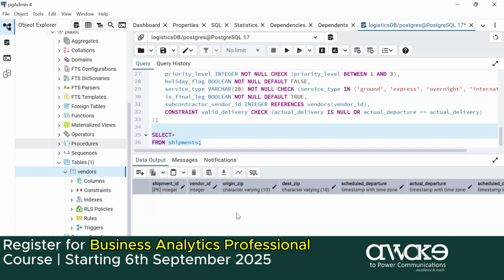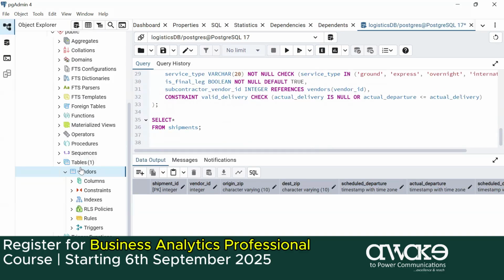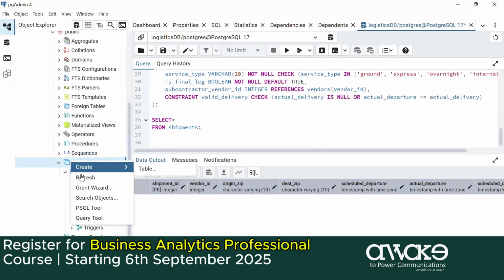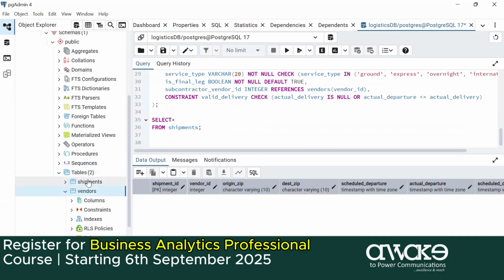Let's see that table. Okay. We have successfully created that table. So what is left is to populate this table with the data that we were presented for analysis. So we'll refresh our table. So we now have our shipments table.